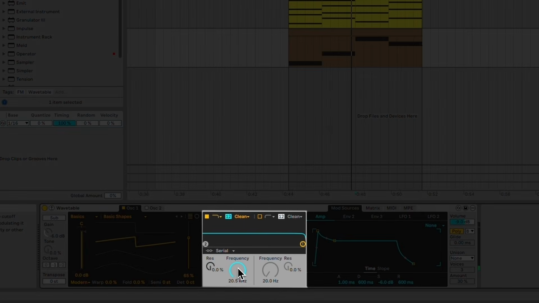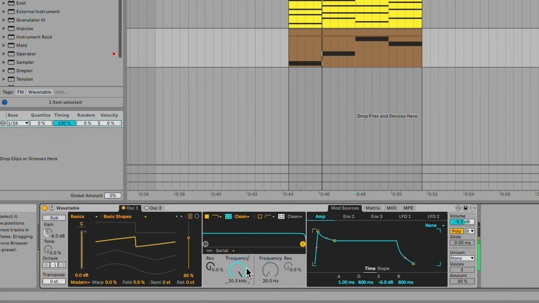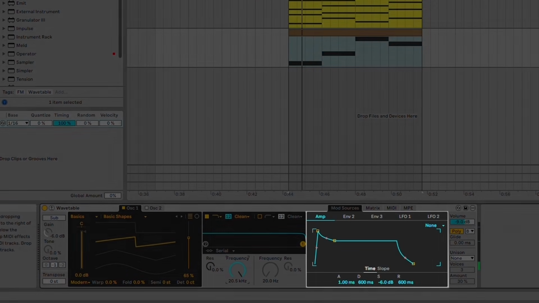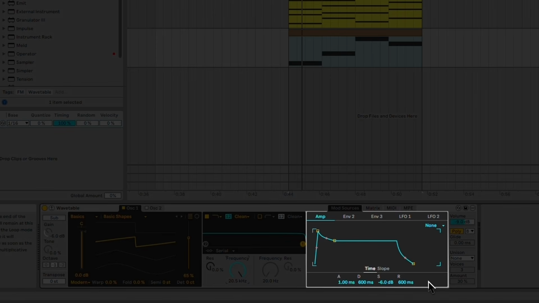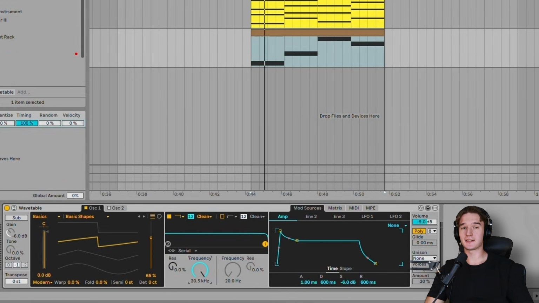Then moving on, you have the filter. So you could close it to make the sound a bit darker, or open it all the way up and have all the frequencies coming through, so it's very bright. Then over here is the ADSR envelope. This is something you're gonna see on literally every single synthesizer out there, so it's very important to understand.